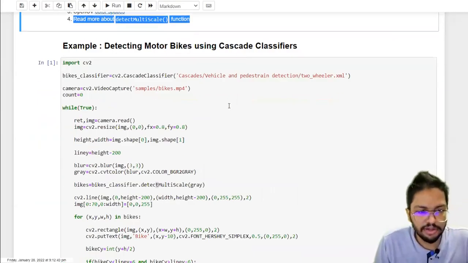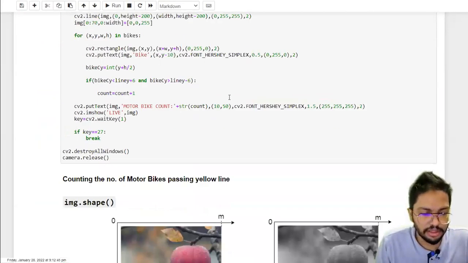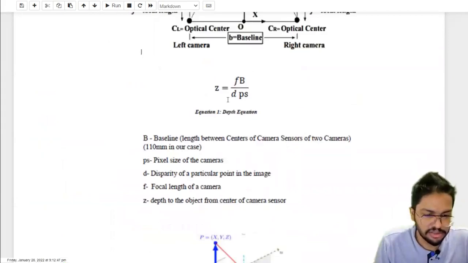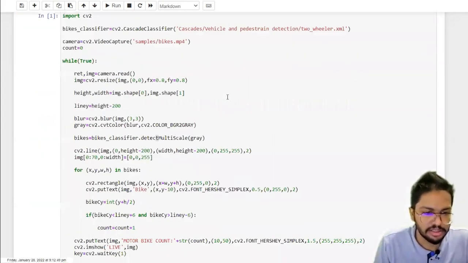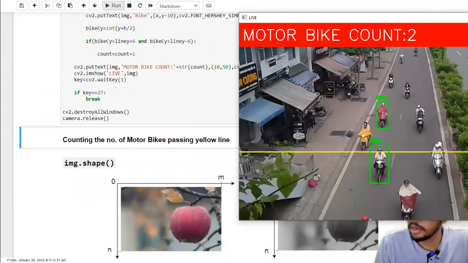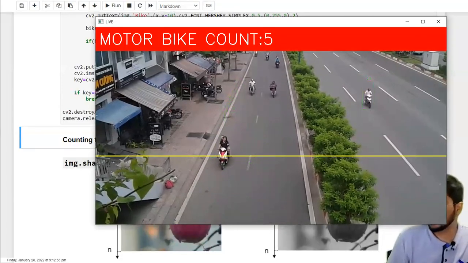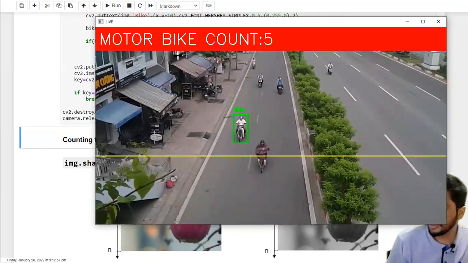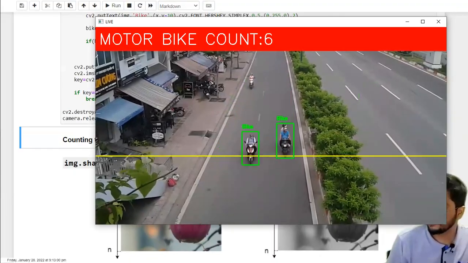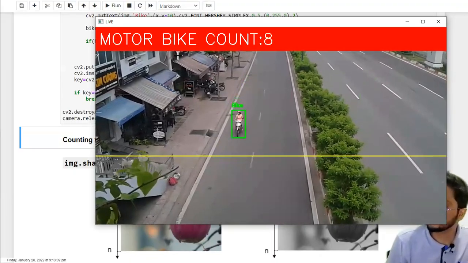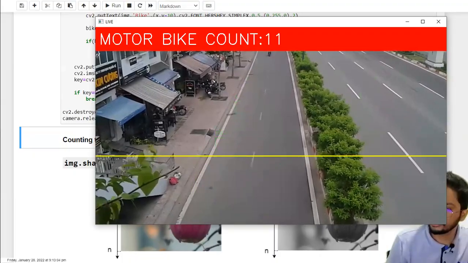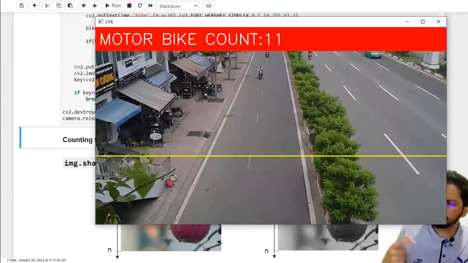Now we are going to move on to our application today. It is a very interesting application. This is what we are going to do today: we are going to implement a bike detector like this. I'm not saying that this is perfect, but we will go through this and see how we can implement this kind of thing.